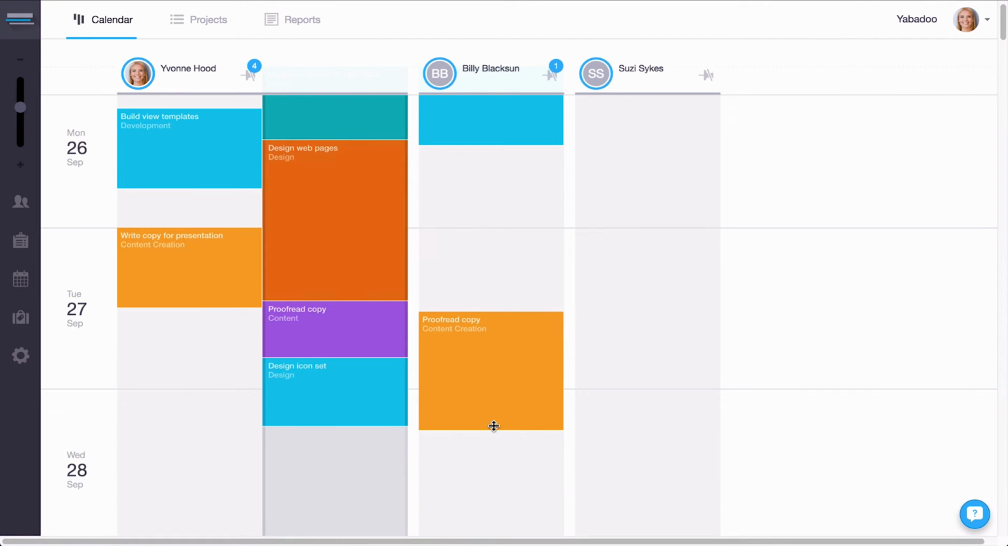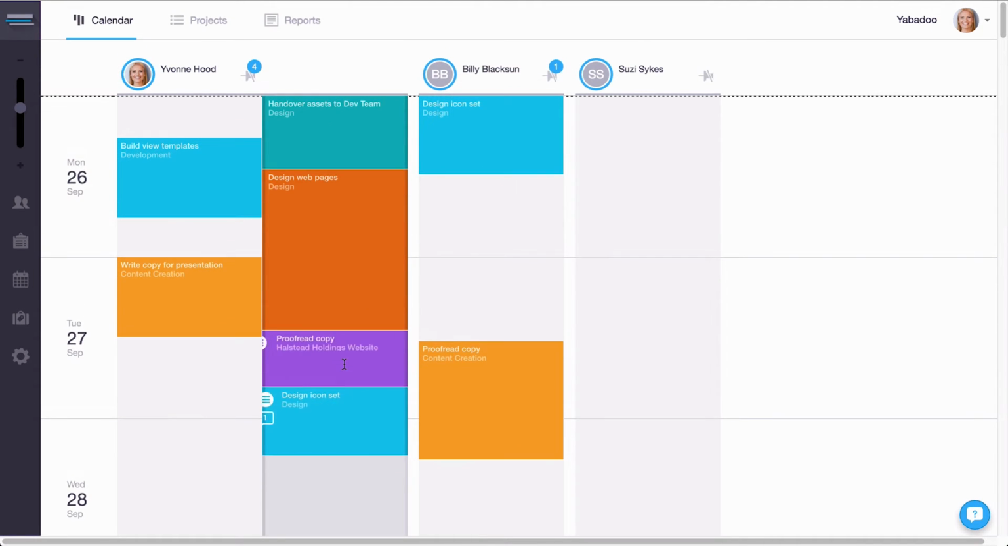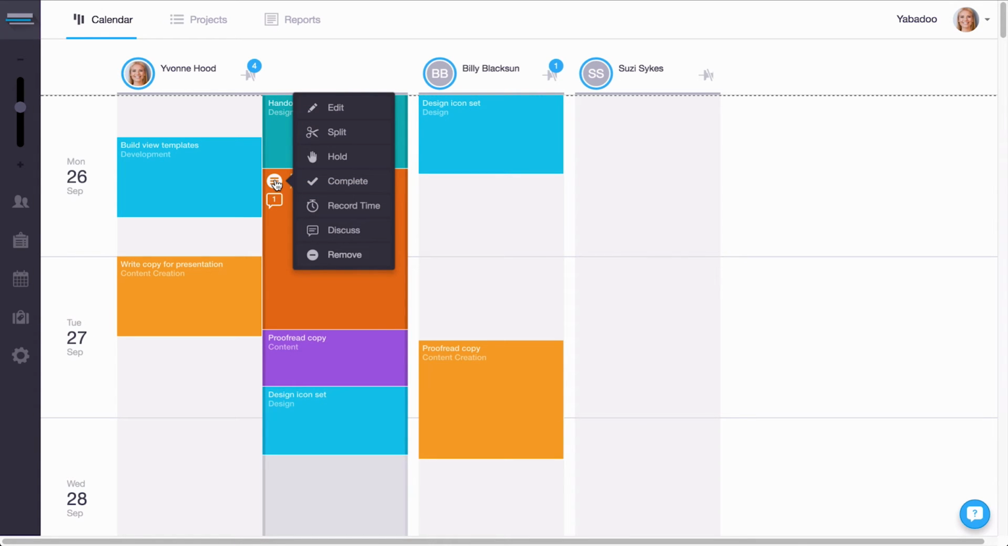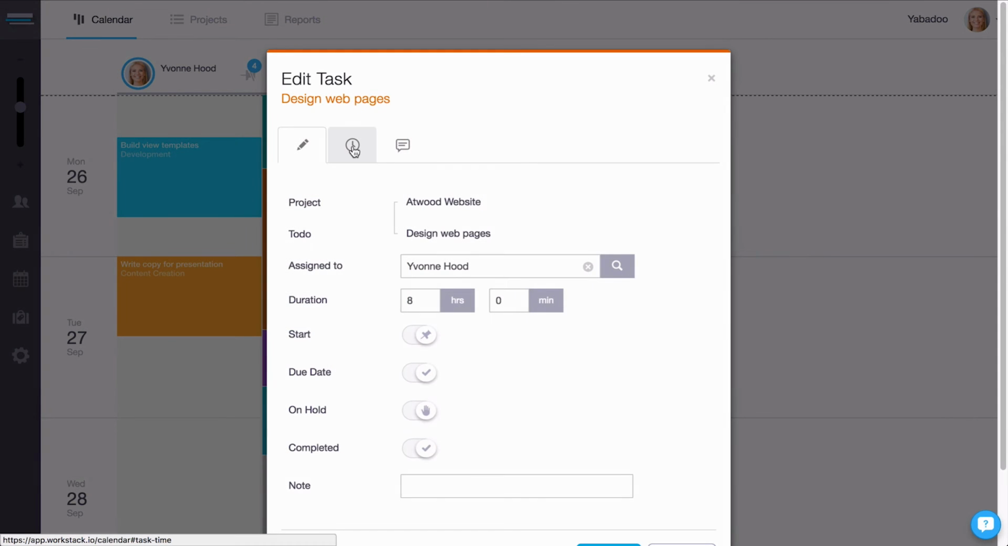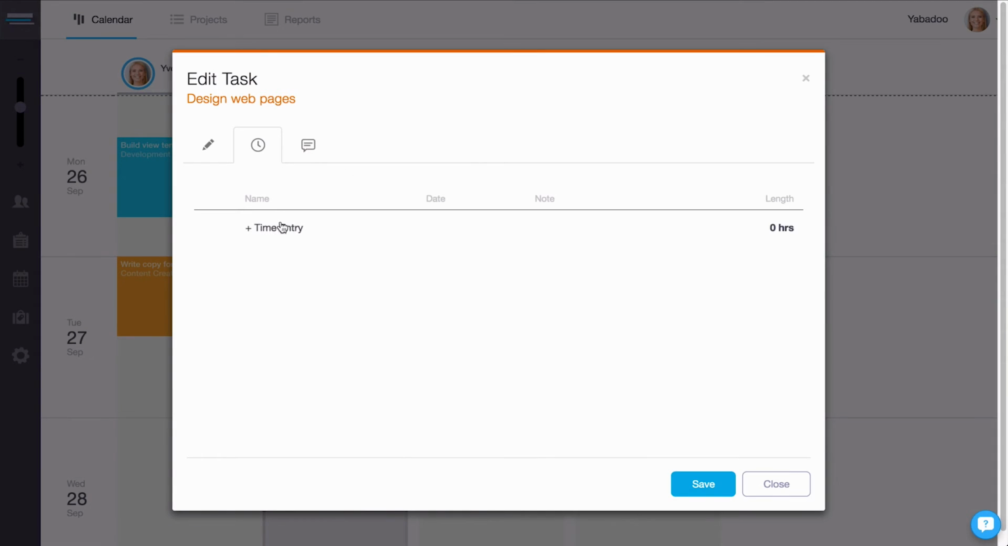As you work on a to-do, you might also want to start logging the time you've worked so that you can report on it later. To do that, just open the time log and enter the length of time worked.